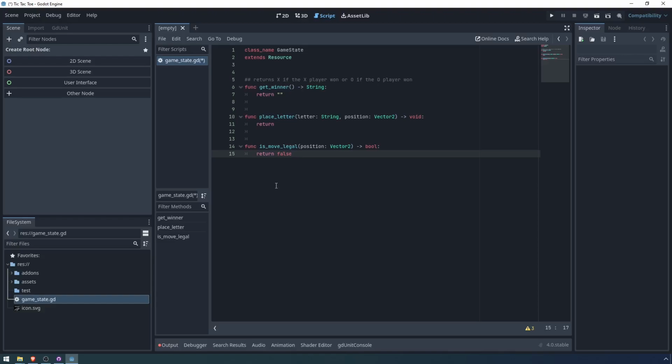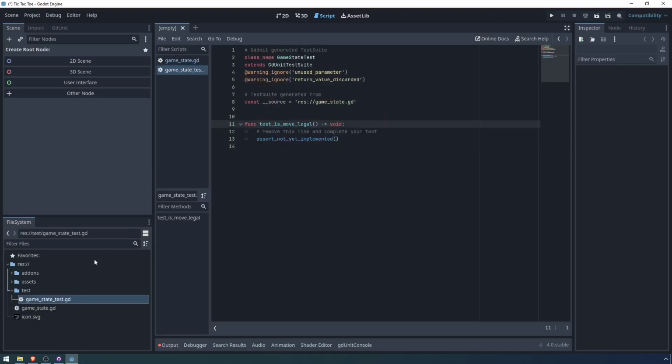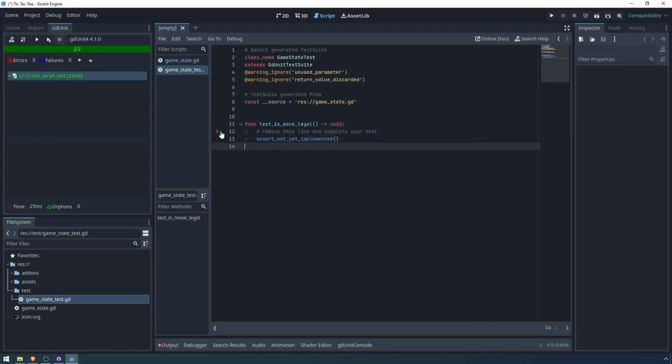You may notice that we haven't actually implemented anything for these, and that's because we're going to write the tests first. So let's create a test. So here's our game state test. By the way, in the test file, any function that it's going to run when it runs its tests has to start with test_. So for example, test_is_move_legal.